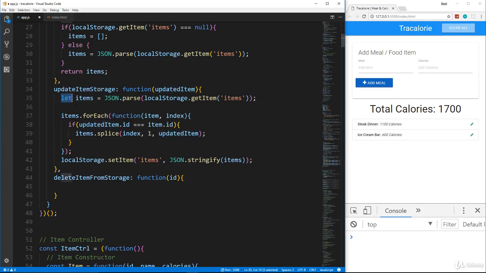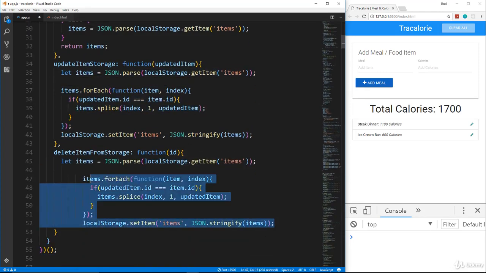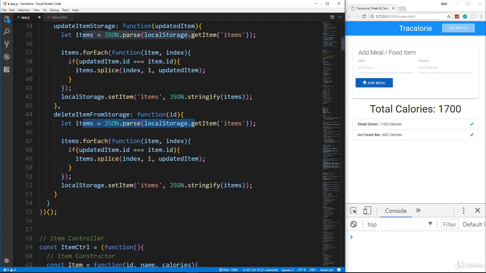So let's just copy this whole thing right here and paste that in. All right, because what we're doing is we're getting it from local storage, we're looping through, except there's no updated item. What we want to check is if this ID being passed in is equal to the current iteration, the current item ID. If it is, then we want to splice it out from the index, one from the index, except we don't want to pass this in here. We just want to delete it. We're not adding something else. So then we just want to reset the local storage.